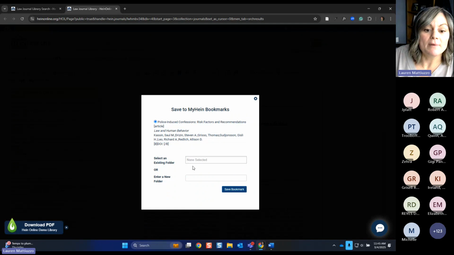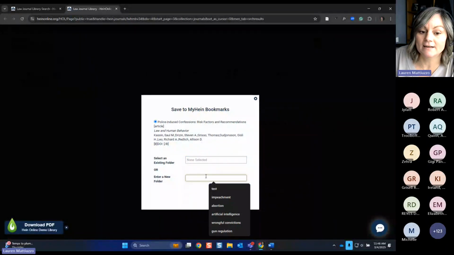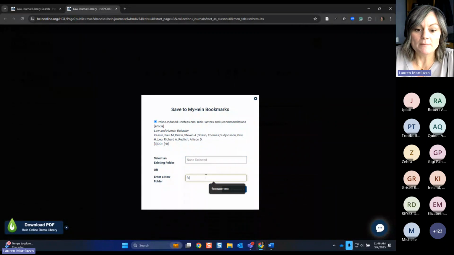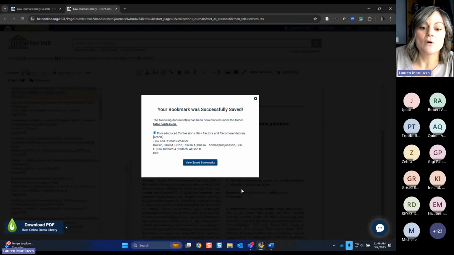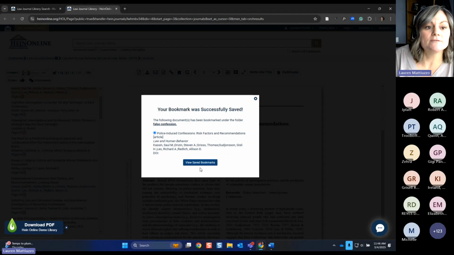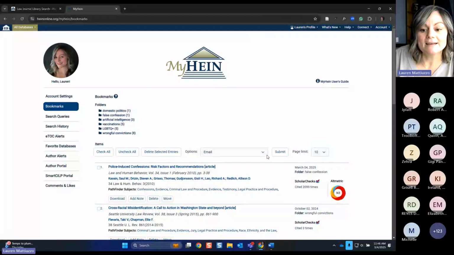You can either pick an existing folder. So I have a few different folders where I've been saving content to, or I can add a new folder. So maybe this one is going to be all information on false confessions. So I'm going to go ahead and save that bookmark. And when I click on View Saved Bookmark, you'll see again, I have that article we were just viewing.